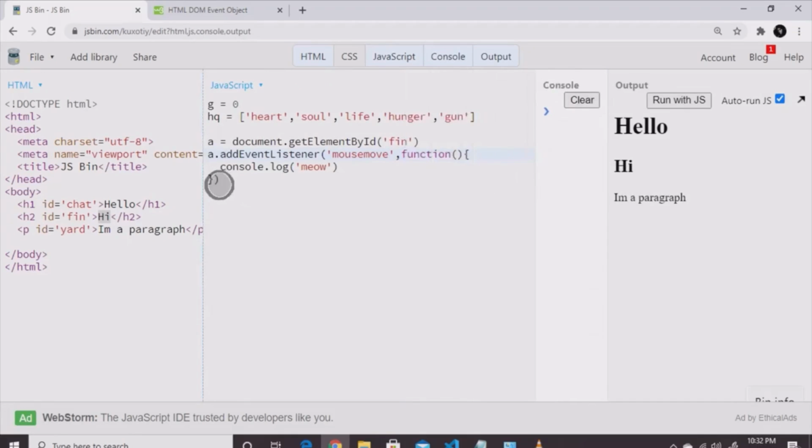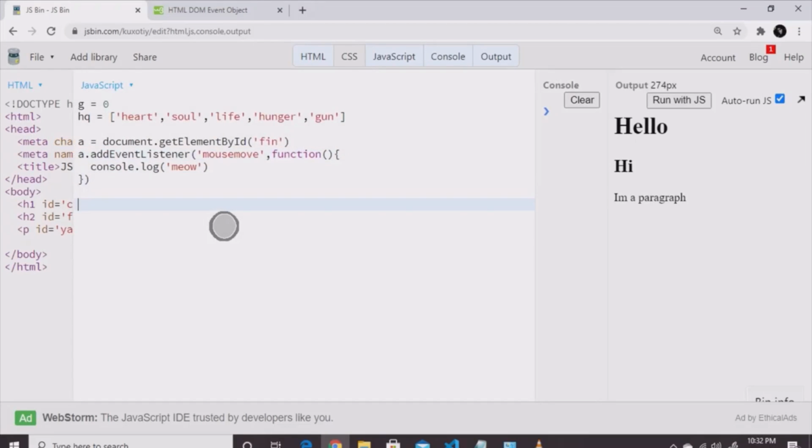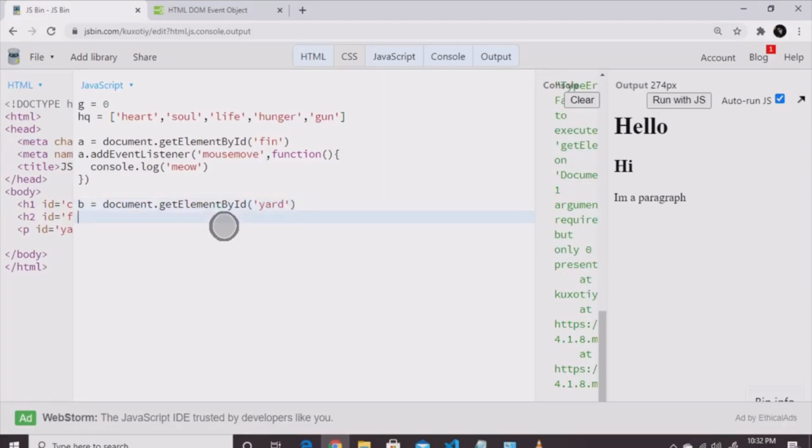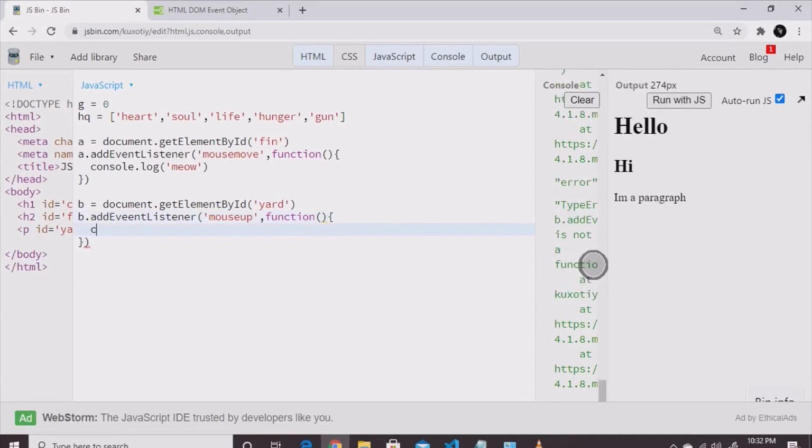Let's do b. So b equals document.getElementById. And let's put yard, because the ID for the paragraph was equal to yard. Now let's put b.addEventListener mouseup, and then put function, open close curly braces, then console.log bark.